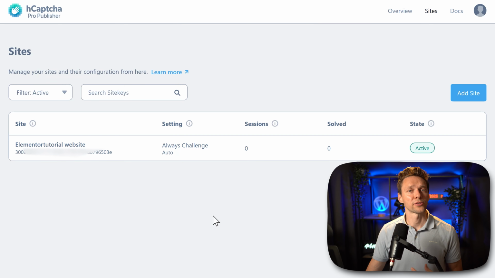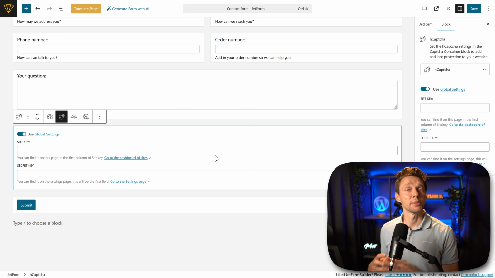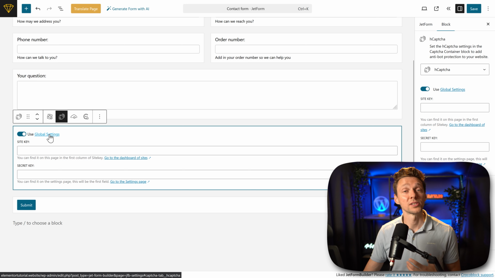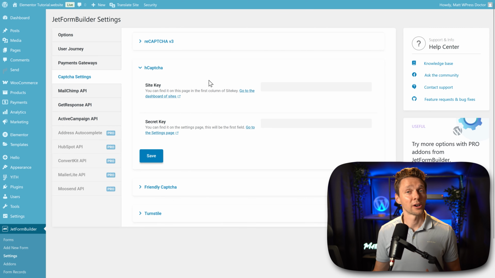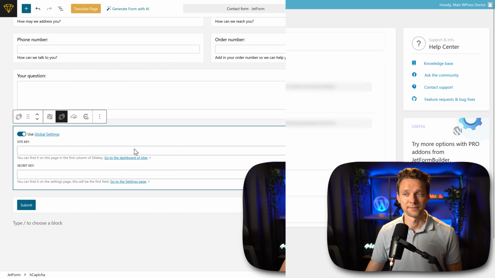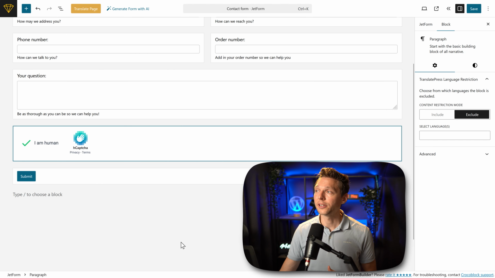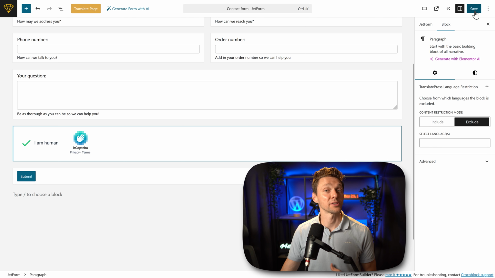To make it work with JetFormBuilder, just copy this site key. And then I don't want to put in my site key and secret key every single time when opening up JetFormBuilder. So I'm going to add it to the global settings. So click over here, open link in new tab. And then we are over here at the JetFormBuilder settings. Add in the hCaptcha site key, paste it in, and also paste in your secret key. And then press save. Then we don't need to save anything over here. We just go on the right side and press on publish.